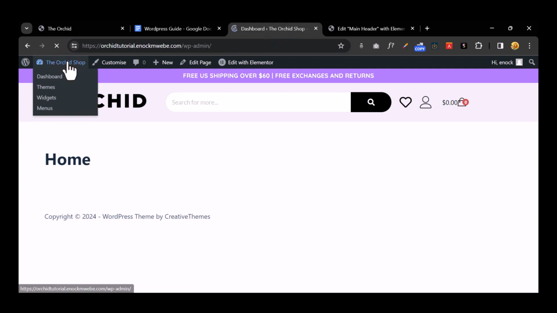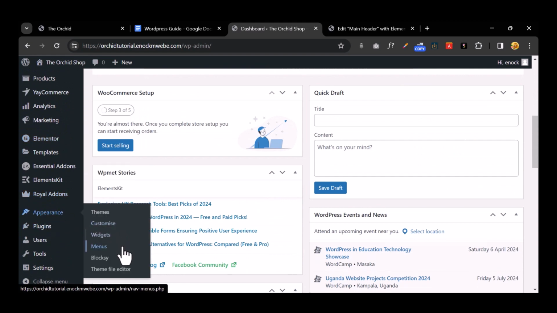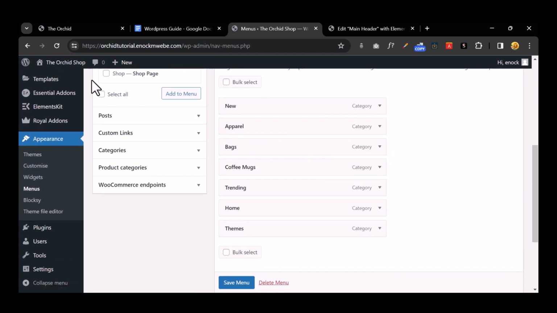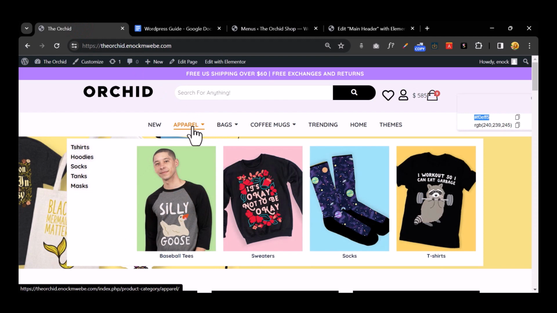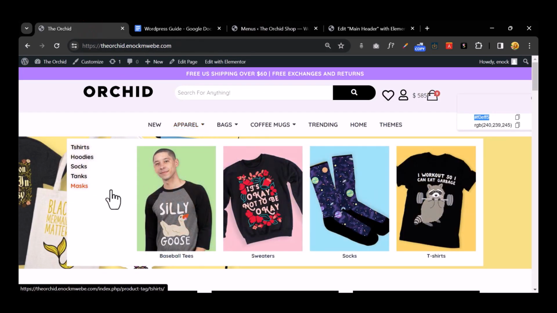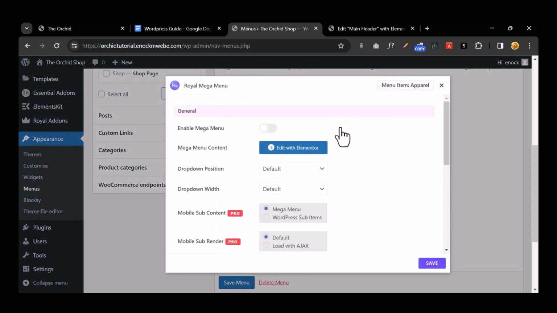Okay, so let's go to the dashboard, and we're gonna go under appearance. Then you're gonna go under menus. Okay, so now let's say we have apparel right here. Now under apparel we have a mega menu that is displaying all these. So what you're gonna do, you're gonna go under apparel and click on this button. So what you're saying right now is, let's add a mega menu under this button right here. Okay, so you're gonna click enable mega menu and click edit with Elementor.